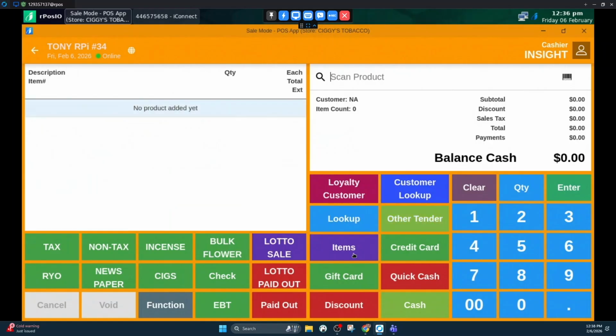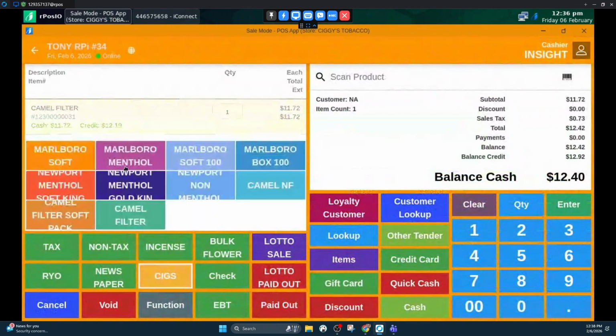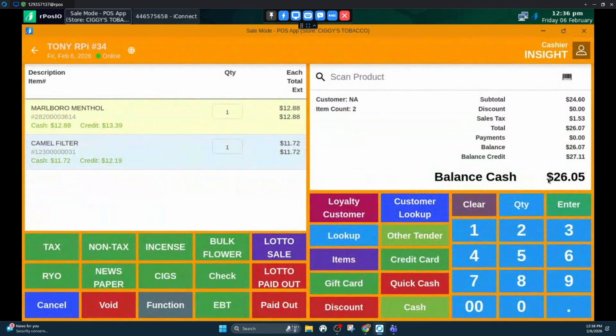We're going to add a few items to our transaction. Now we have our balance of $26.05. Now let's say someone gives us a $50 and I accidentally enter $5. Now as usual, you can just enter $45 and hit the cash button, and then you'll get the correct balance to give back in change. But let's say we want to void out this $5.